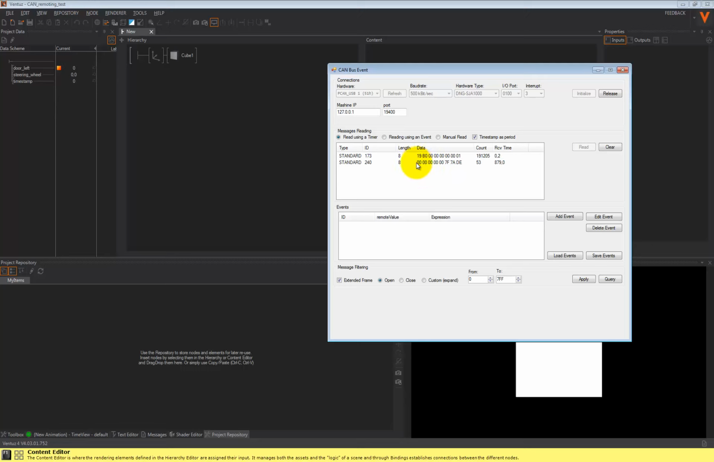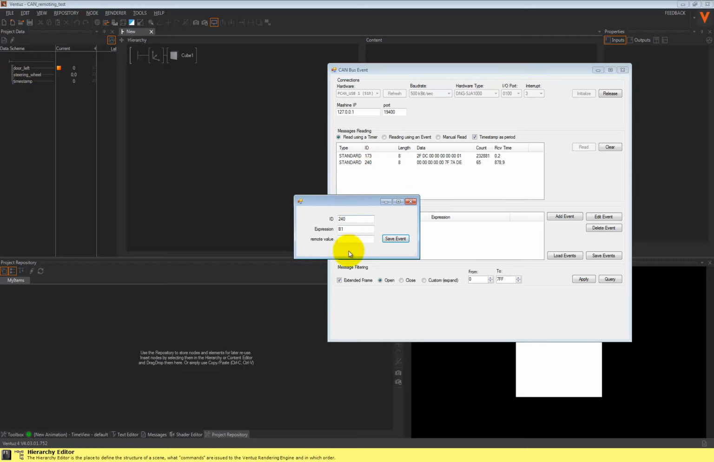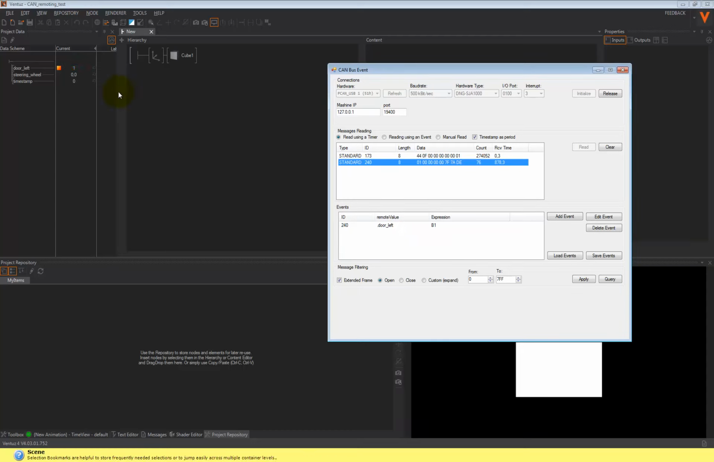And to send this as an event to Ventuz, I already created it here, I simply double-click and enter the remote value here. It's door left. Save. And as you see, the event is fired and also the argument, the first byte, is sent with it.